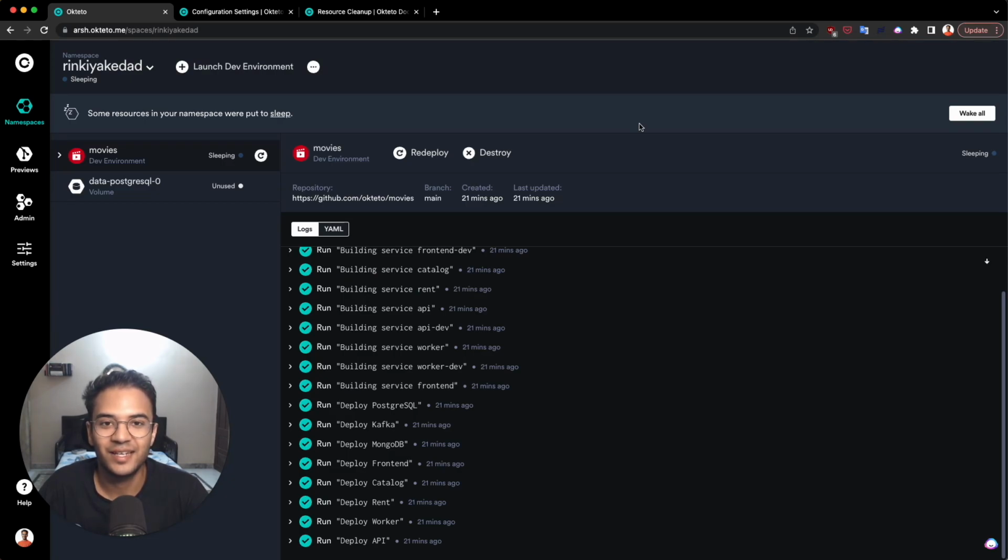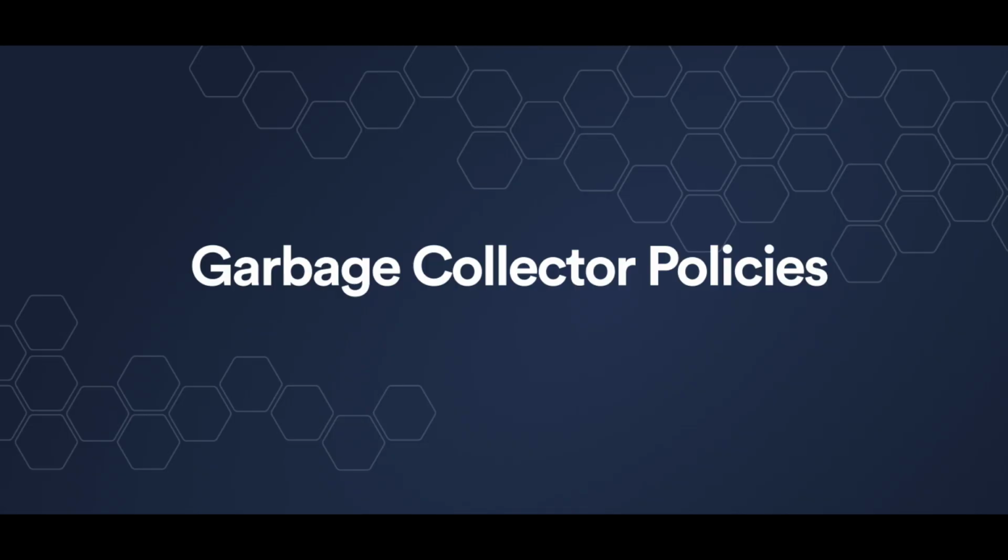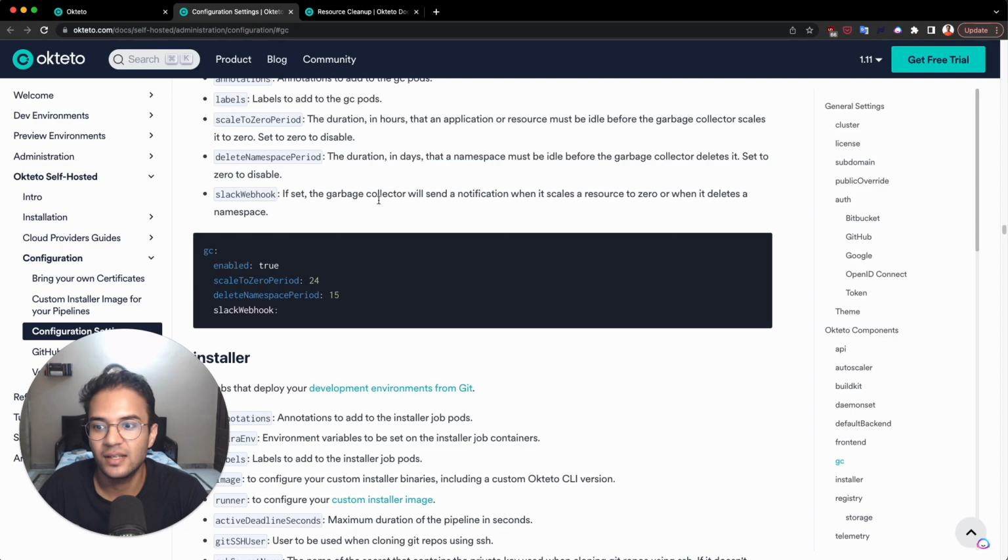The garbage collector makes the developers and the platform engineers happy by automating this process of scaling resources in environments to zero and automatically deleting environments based on policies you define. The garbage collector allows you to define two policies, the first one being the scale to zero period and the second one being the delete namespace period.